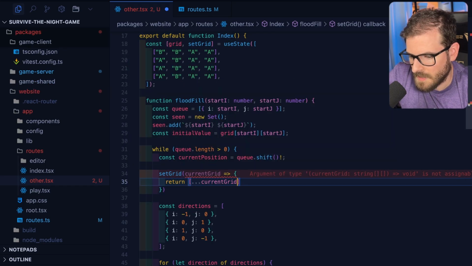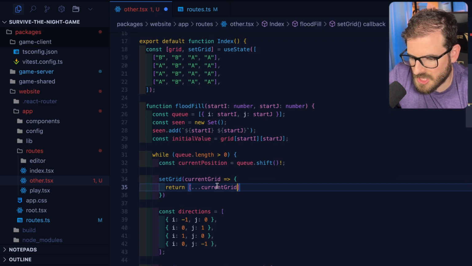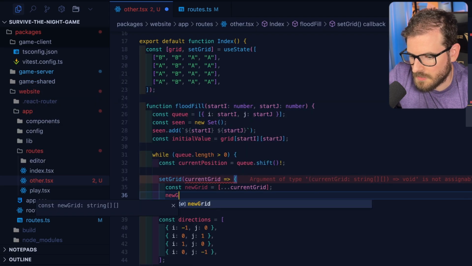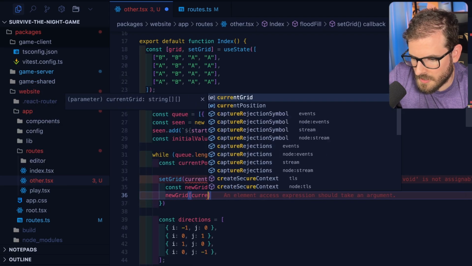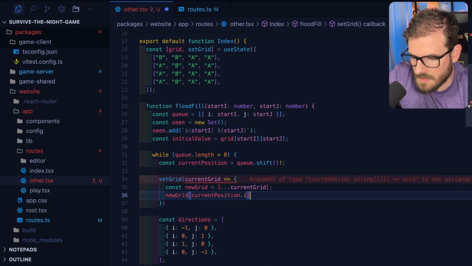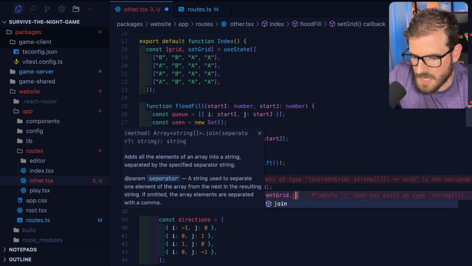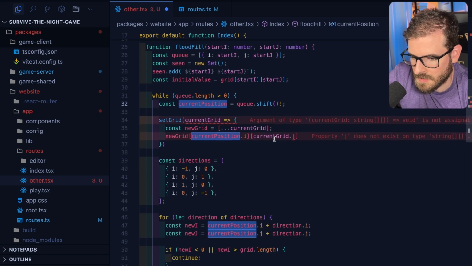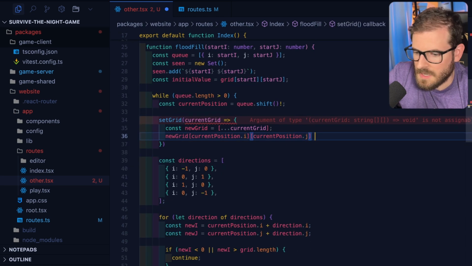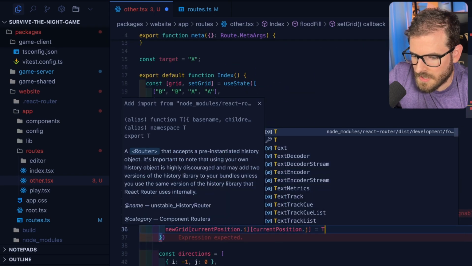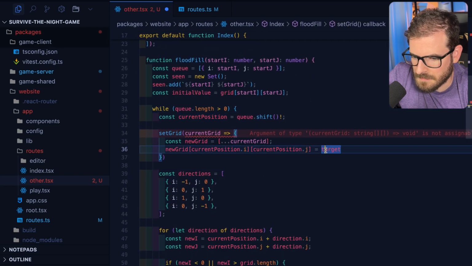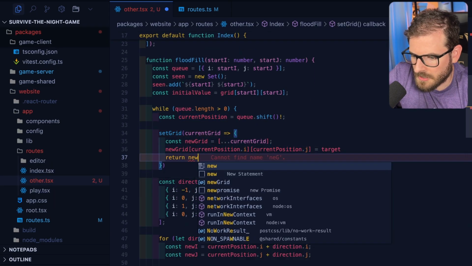I might just do this. So spread out the whole grid, but we actually want to change out. I'm going to do this. New grid of current position I, and then current position of J. Let me make sure I grab this. Equals, and I'll just say target. We want to set them to X's, right? And then finally, we can return the new grid.